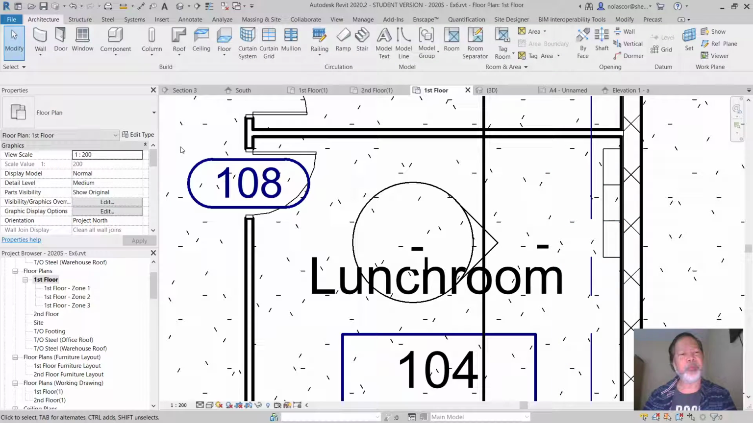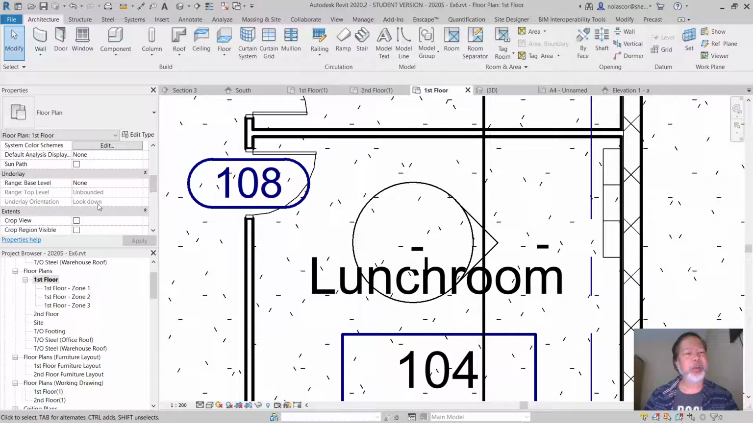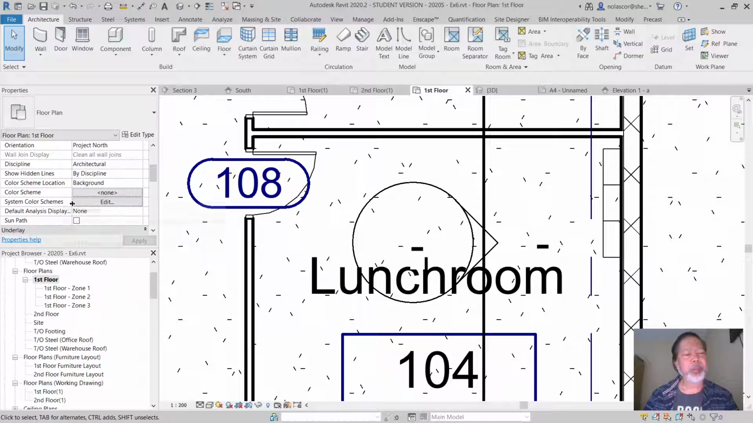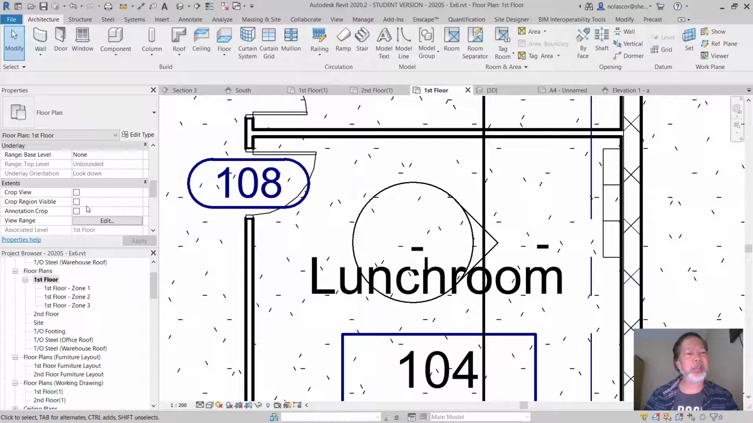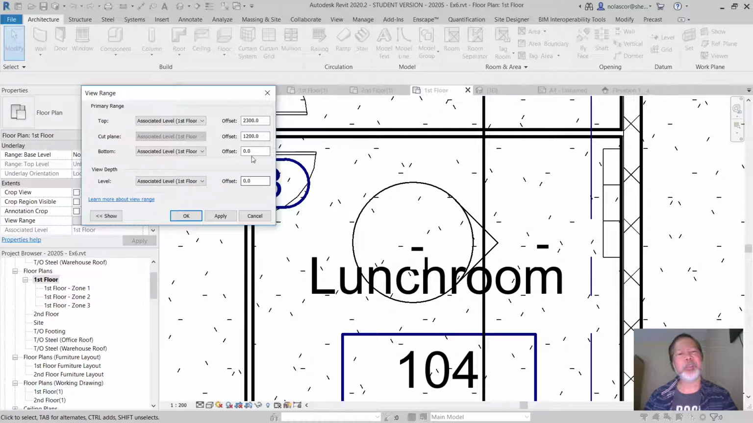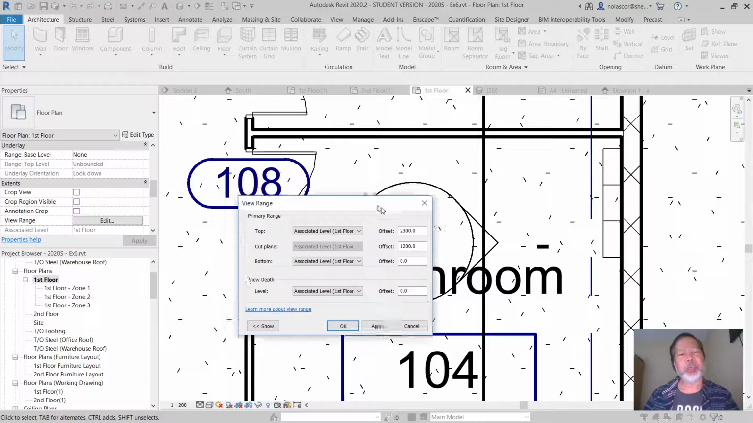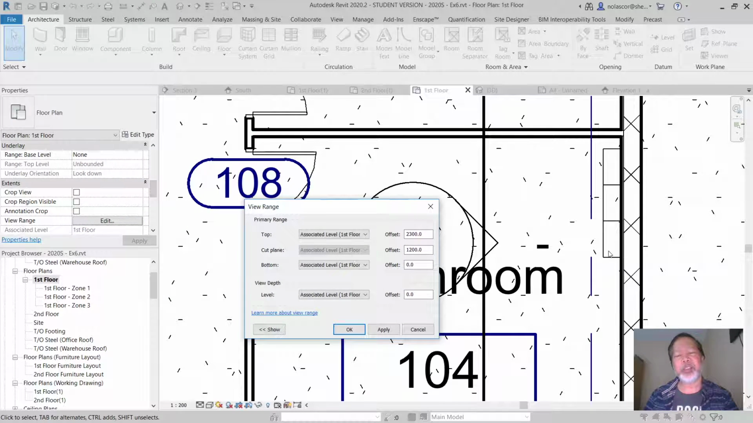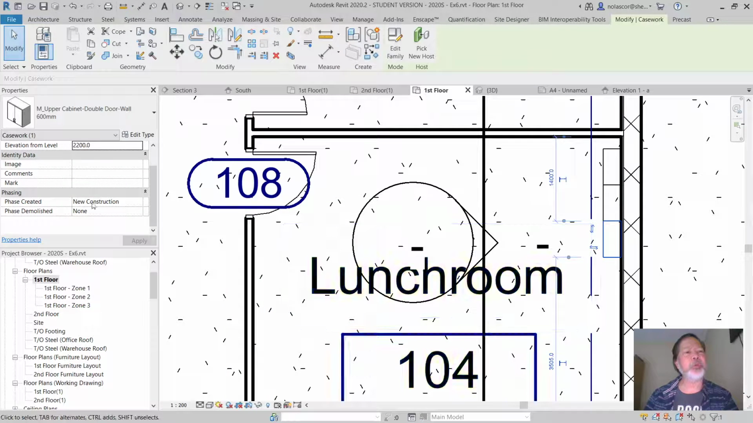Because if we go to our view range under extents, edit view range, our top level is at 23. So even if the height of this is set to 22, it still intersects our top cut plane. That's why it's still visible.